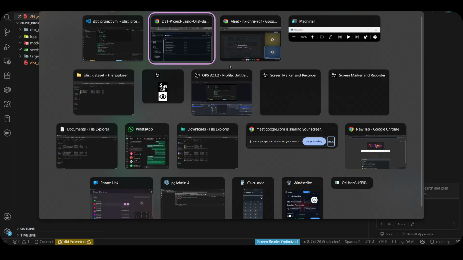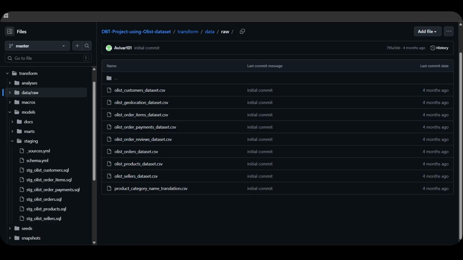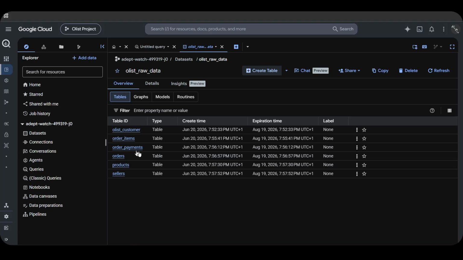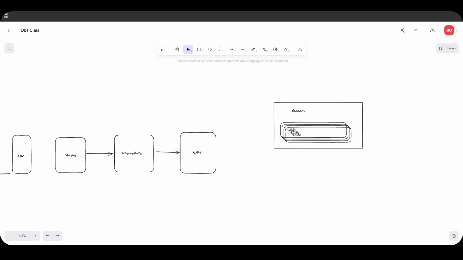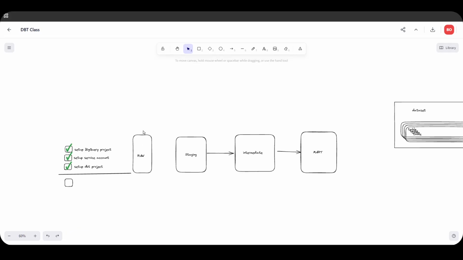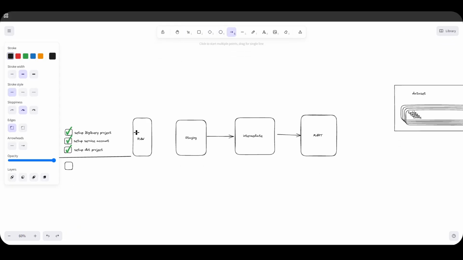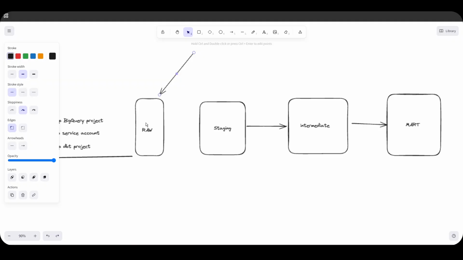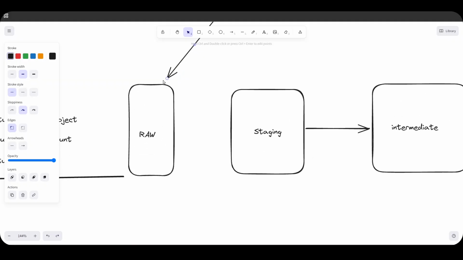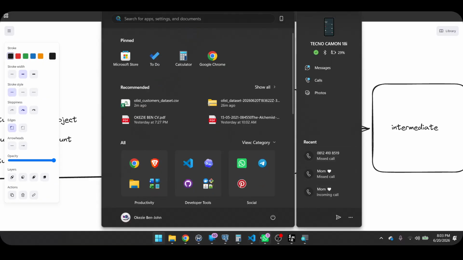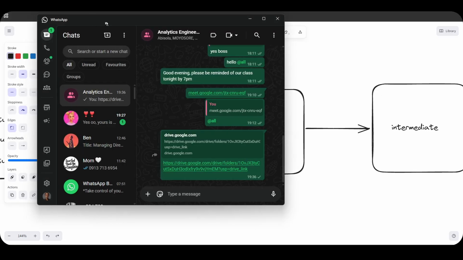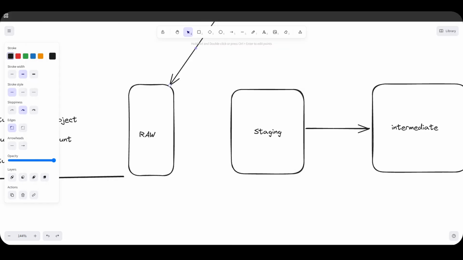Okay, so now you have your tables inside BigQuery. And if you remember, what we just did is we just created this particular part, this raw, this one over here. So remember, we created this command, but we did it automatically.